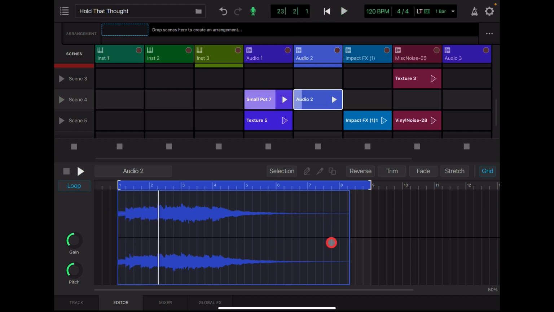But it doesn't really matter. What we have here is something called fade. That means we can set fade in and fade out. Okay. We looked at trim. We could reverse it now, which is what I did with one of the ones at the top. Or we can stretch this now.